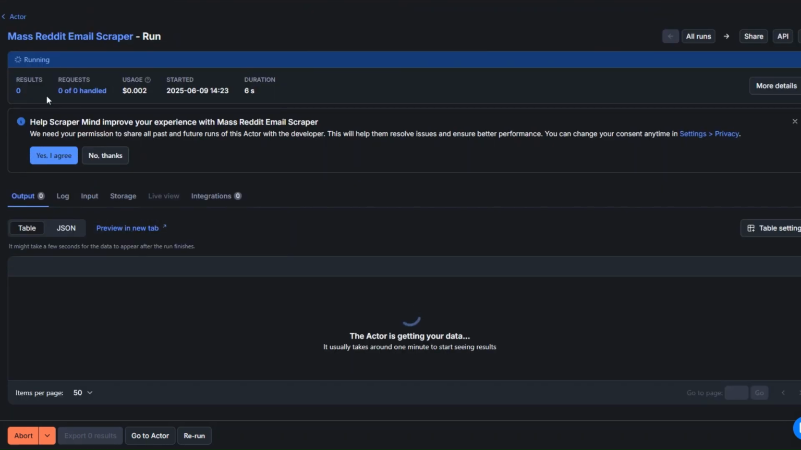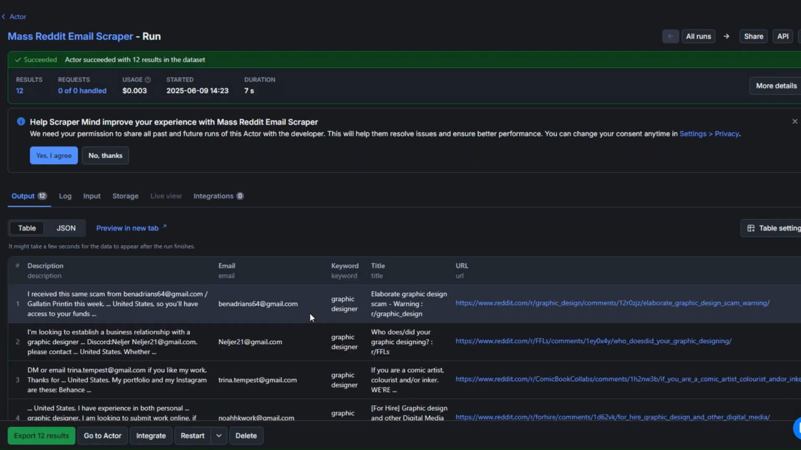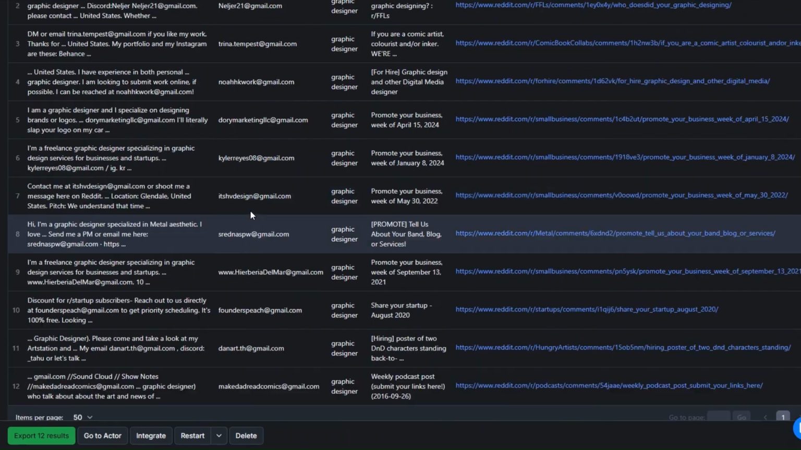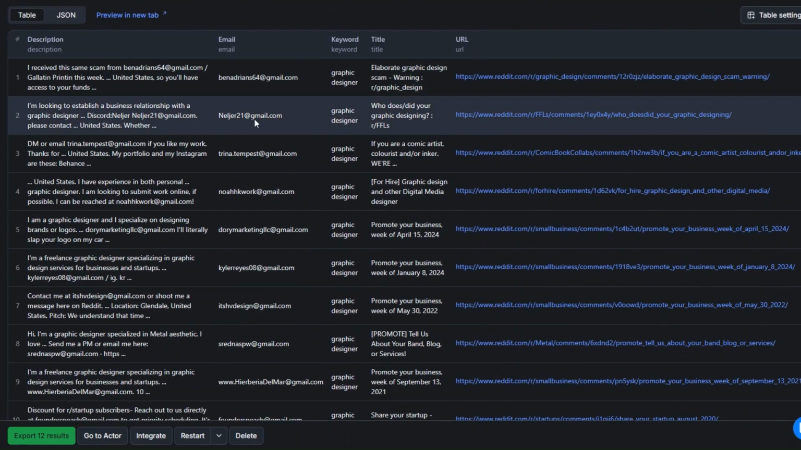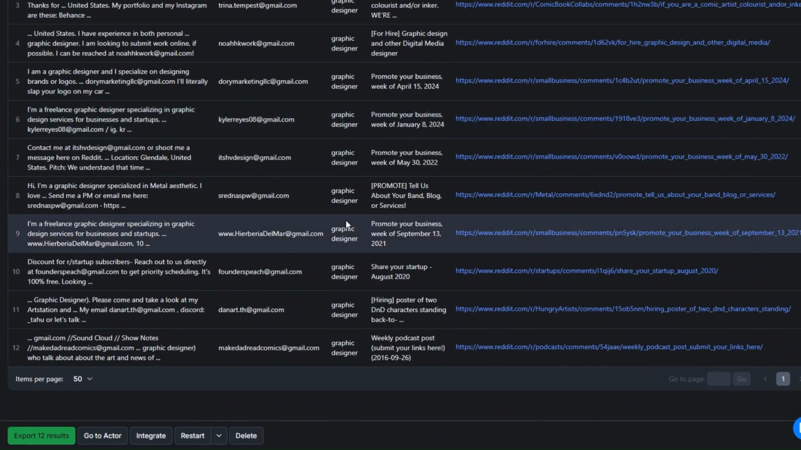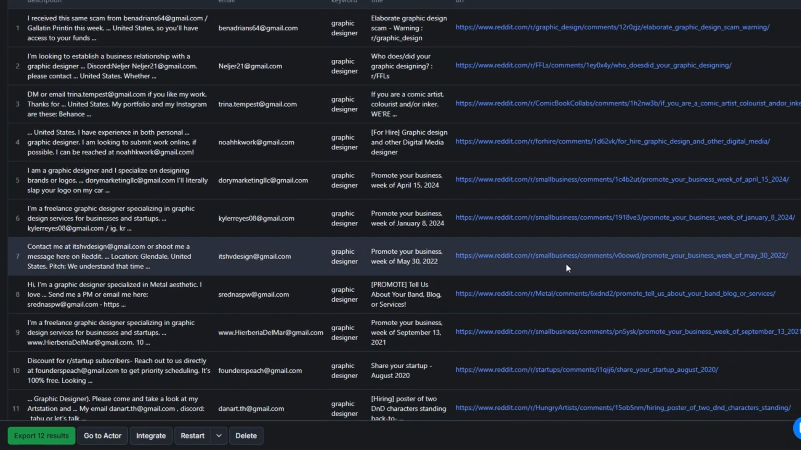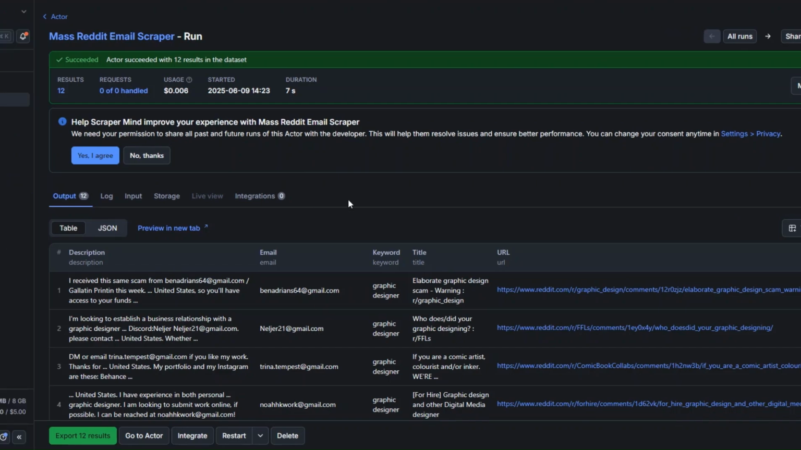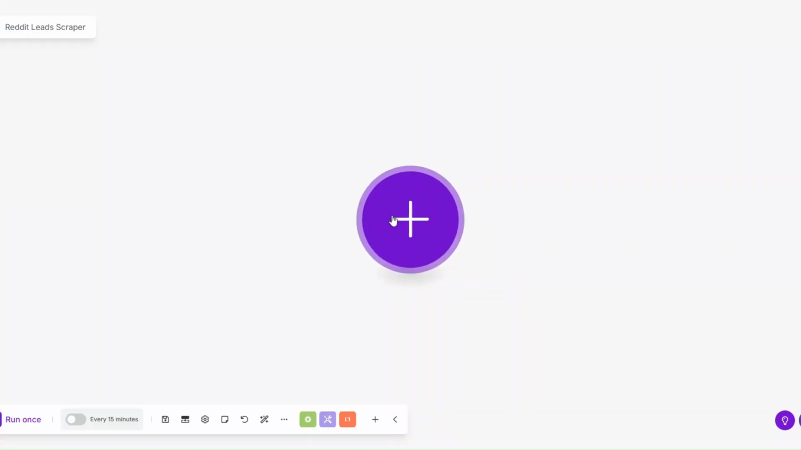So here you can see that our tool is running and it's getting our data. Let's give it a second for it to get our data. So here you can see we successfully scraped graphic designers with their email addresses right here. So here we got their description, the email addresses, keyword was graphic designer, so got their title and the URL over here. And instead of manually having to scrape these leads here, we can create an automation in Make that scrapes the leads for us.